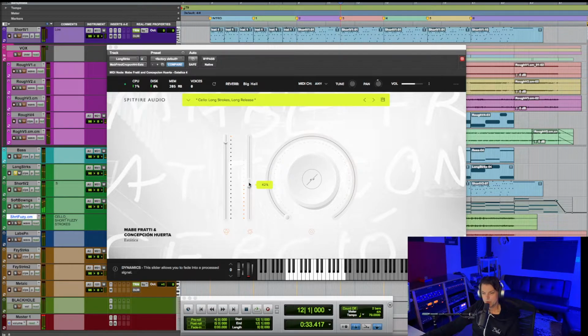So I thought that was a cool sound, but let me show you this. This is something that may definitely be of interest to you. If you take the fader all the way down with this particular sound, you get the raw cello sound. Let me play that for you.